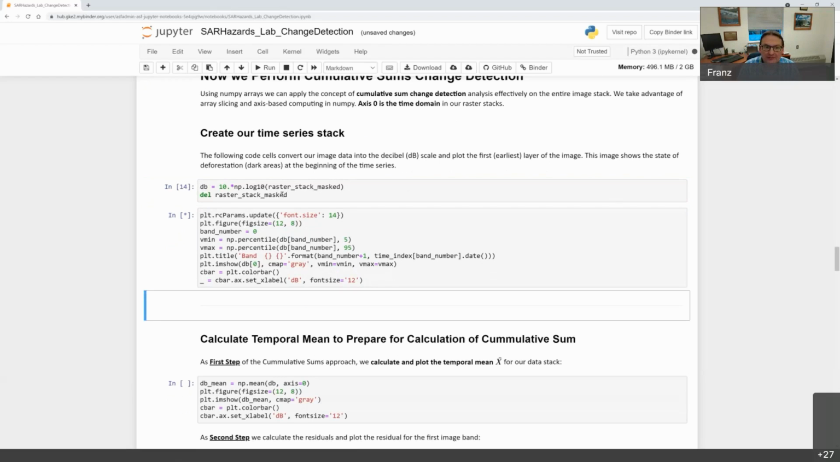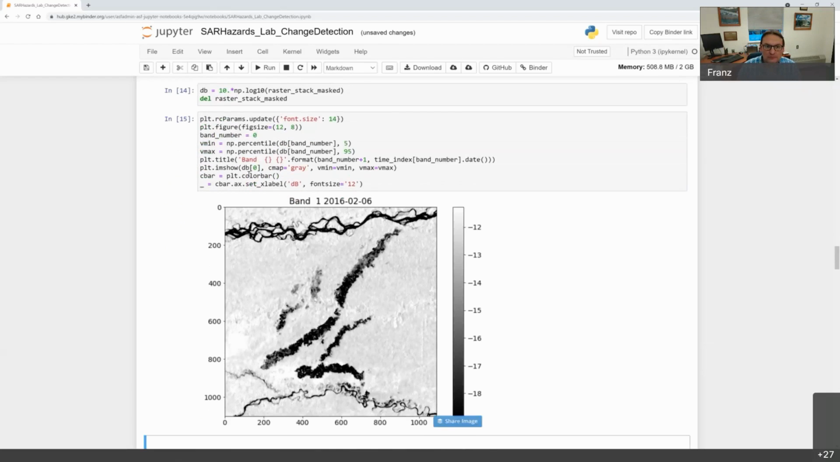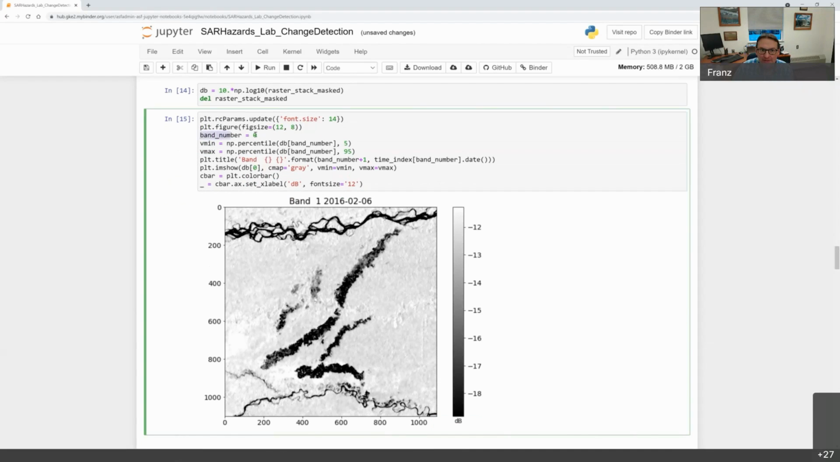And then we are visualizing a data set. So we transformed everything into dB space, and now we are visualizing an image. The image I'm visualizing here is band number 0, which is the first image in the data stack. And this is what it looks like.